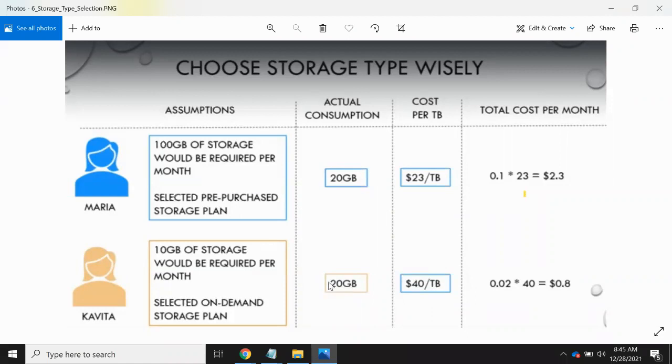Now for this 20 GB, they need to pay for only 20 GB, right? 20 GB means 0.02 in 1000 GB, right? So they have to pay 0.02 multiplied by 40. Now if you observe, who is paying very less? Here the pre-purchase plan is very cheap. But if you calculate your data volume, see, it's wrongly calculated here, so they are paying higher. But here, 0.02 into 40, they are paying less than the pre-purchase plan.